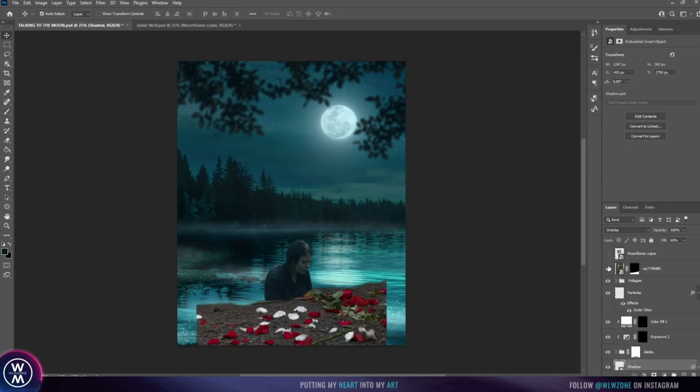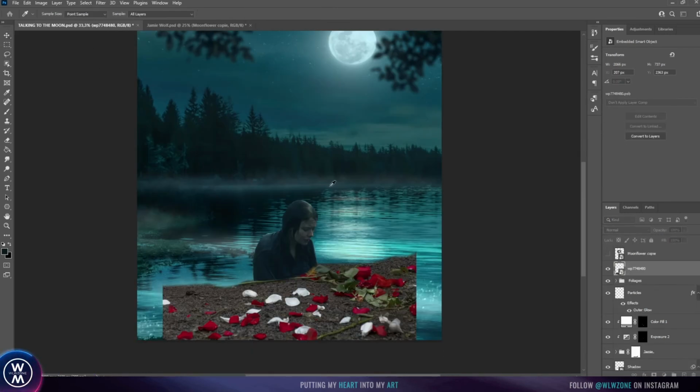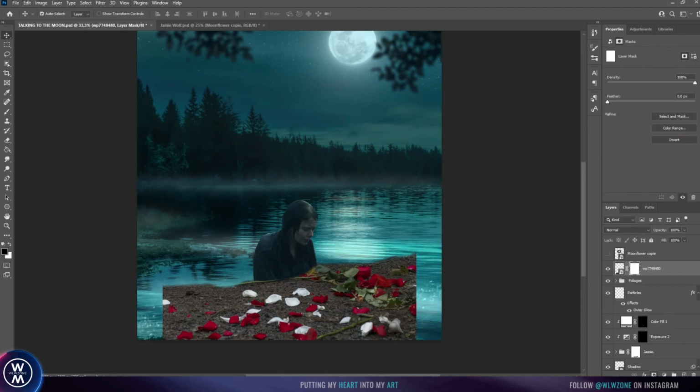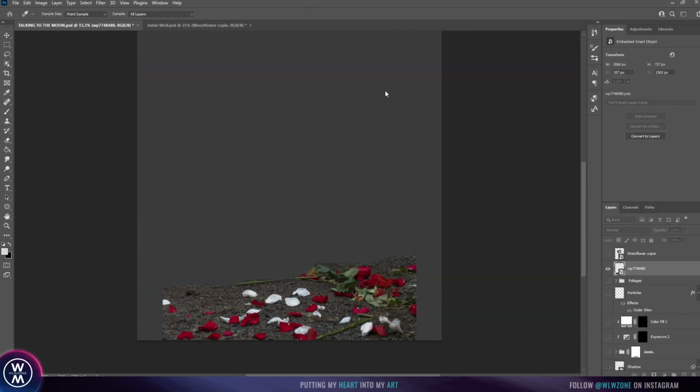My idea here is to add some petals floating on the water, so I'm just going to select them and then creating a new layer mask.